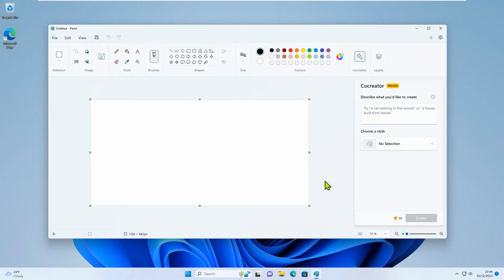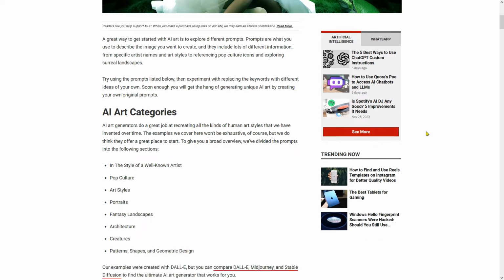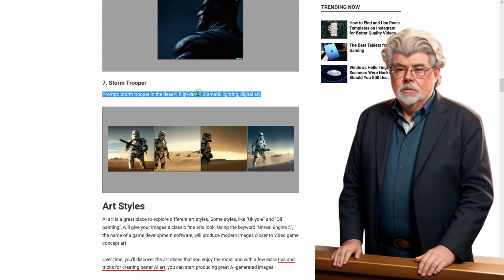All you have to do is enter an interesting description, called a prompt, and click on the Create button at the bottom. You don't have to come up with something yourself. You can simply use a prompt from one of the many other websites. The Stormtrooper looks good. Hopefully, I'll create something similar that I can sell to George Lucas.